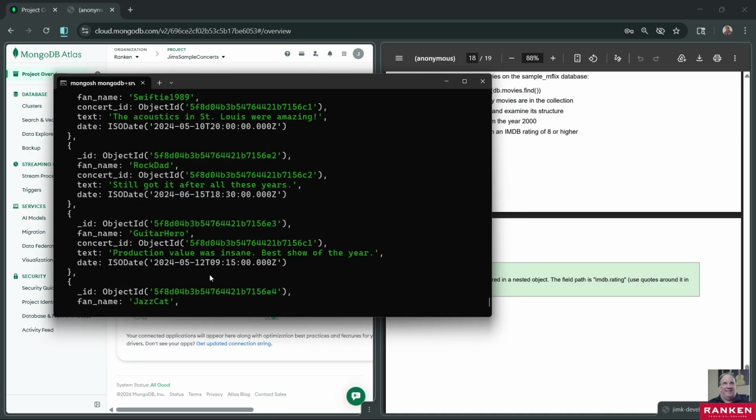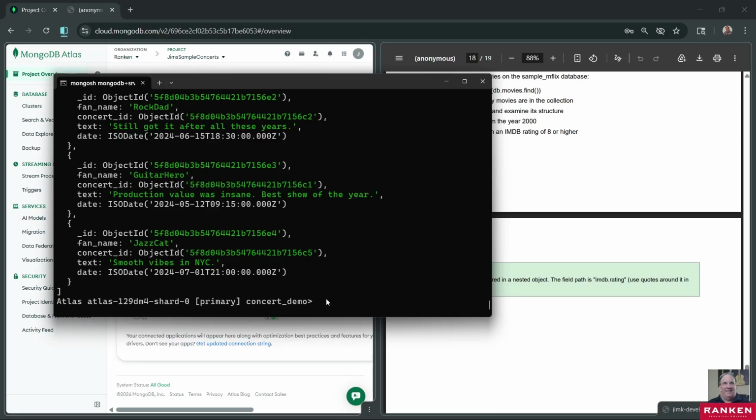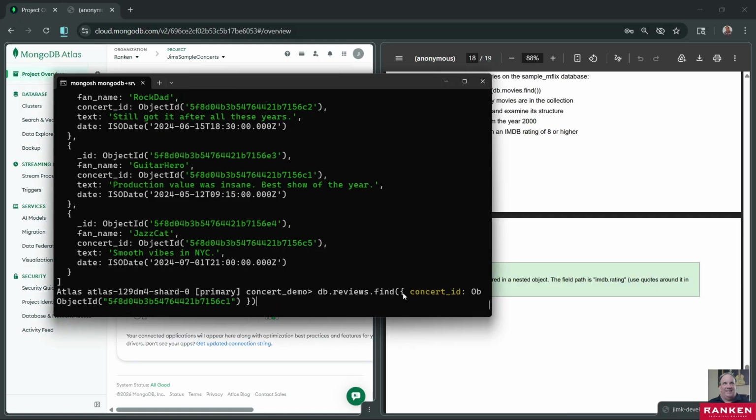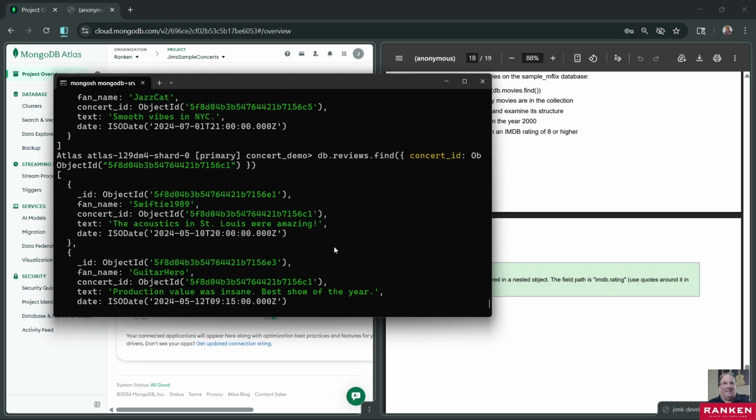So we have a concert ID, right? So we have this concert ID. This one here, I'm going to return this one. Production value was insane. Best show of the year, okay. So here's a concert ID, right? So this ID is associated with the ID of the concert. So if I go ahead and do a find with a concert ID of that, it'd be just like this. So I'm doing a find on the reviews, db.reviews with a concert ID of this concert. And that will return, okay, it was 2 of them. Okay, yeah, they might not have been set up quite like I wanted them to be, but that's okay. So basically, this is returning the reviews based on that concert ID.